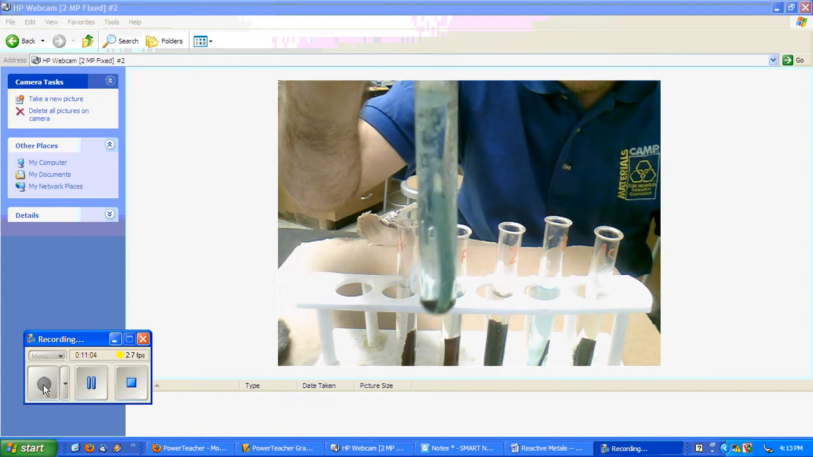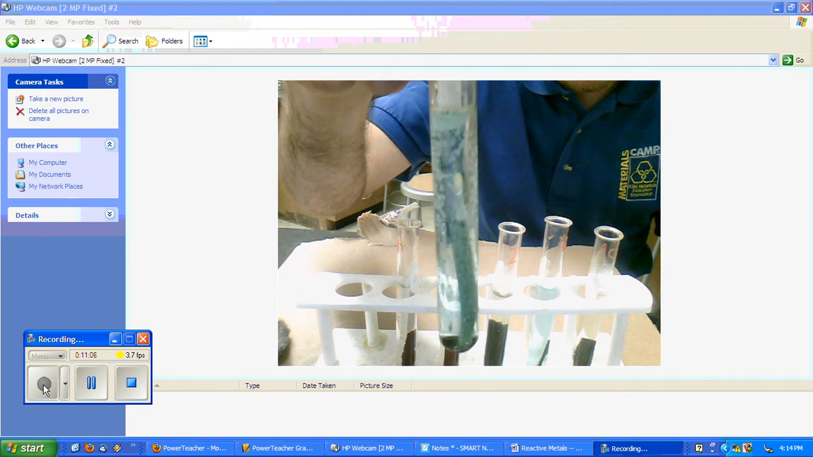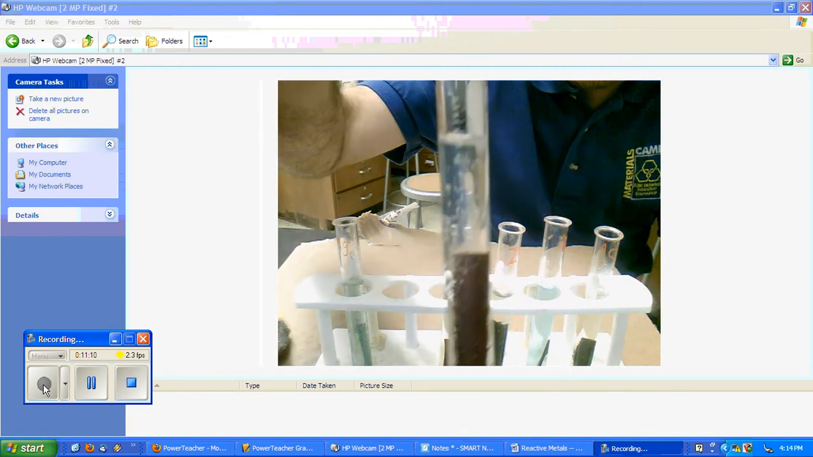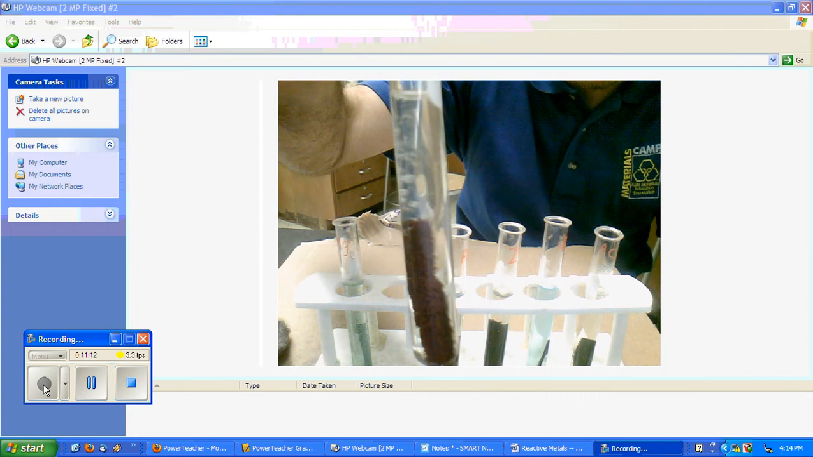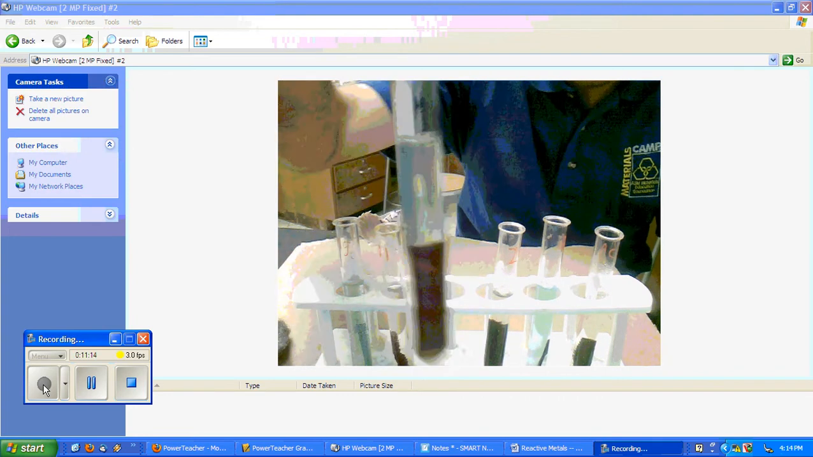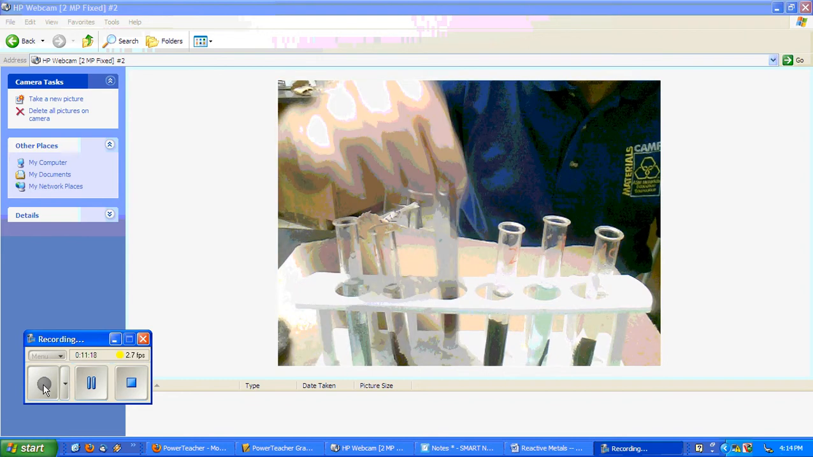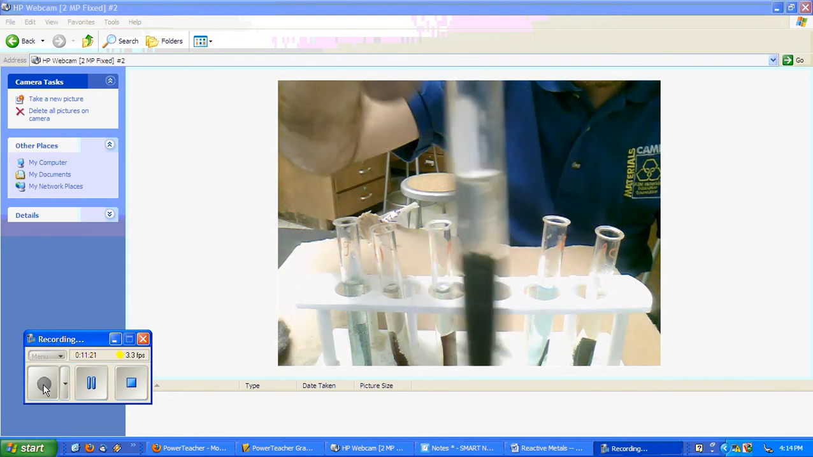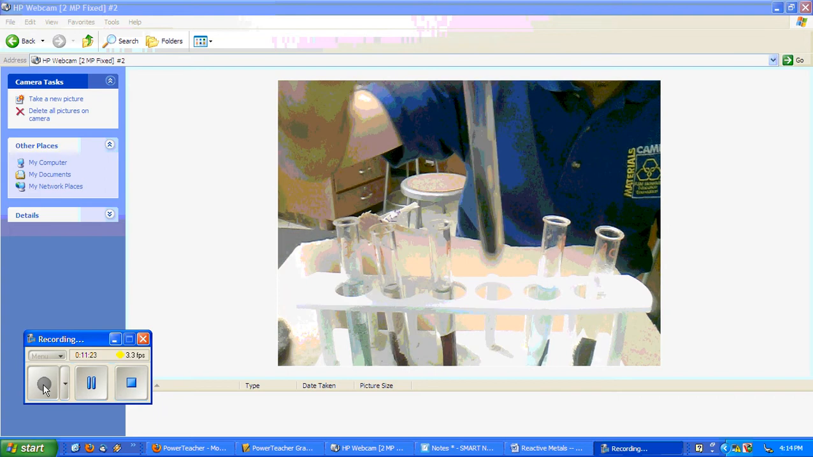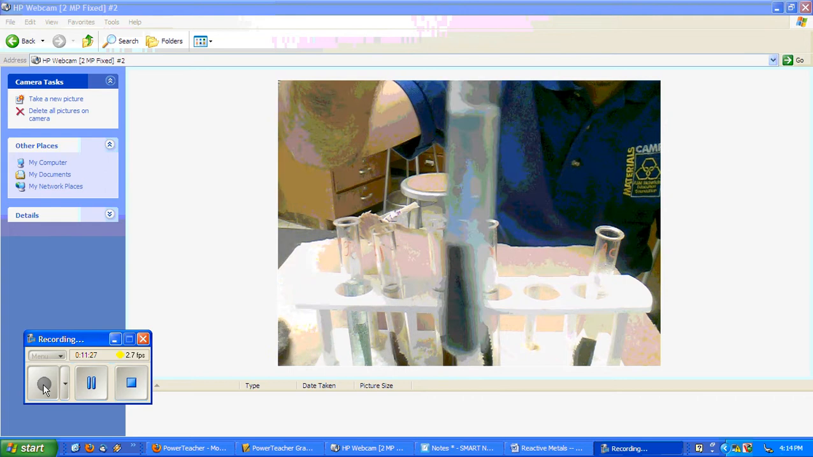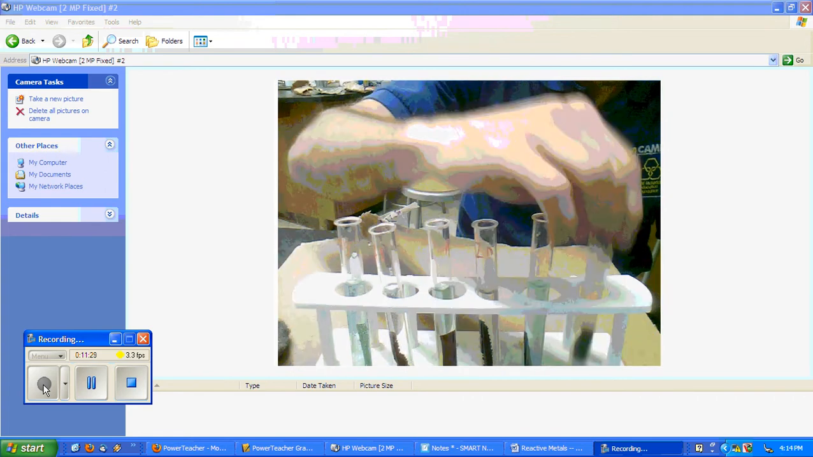And so these are what happened in about 2 hours. So magnesium, aluminum, iron, zinc, lead, and tin.